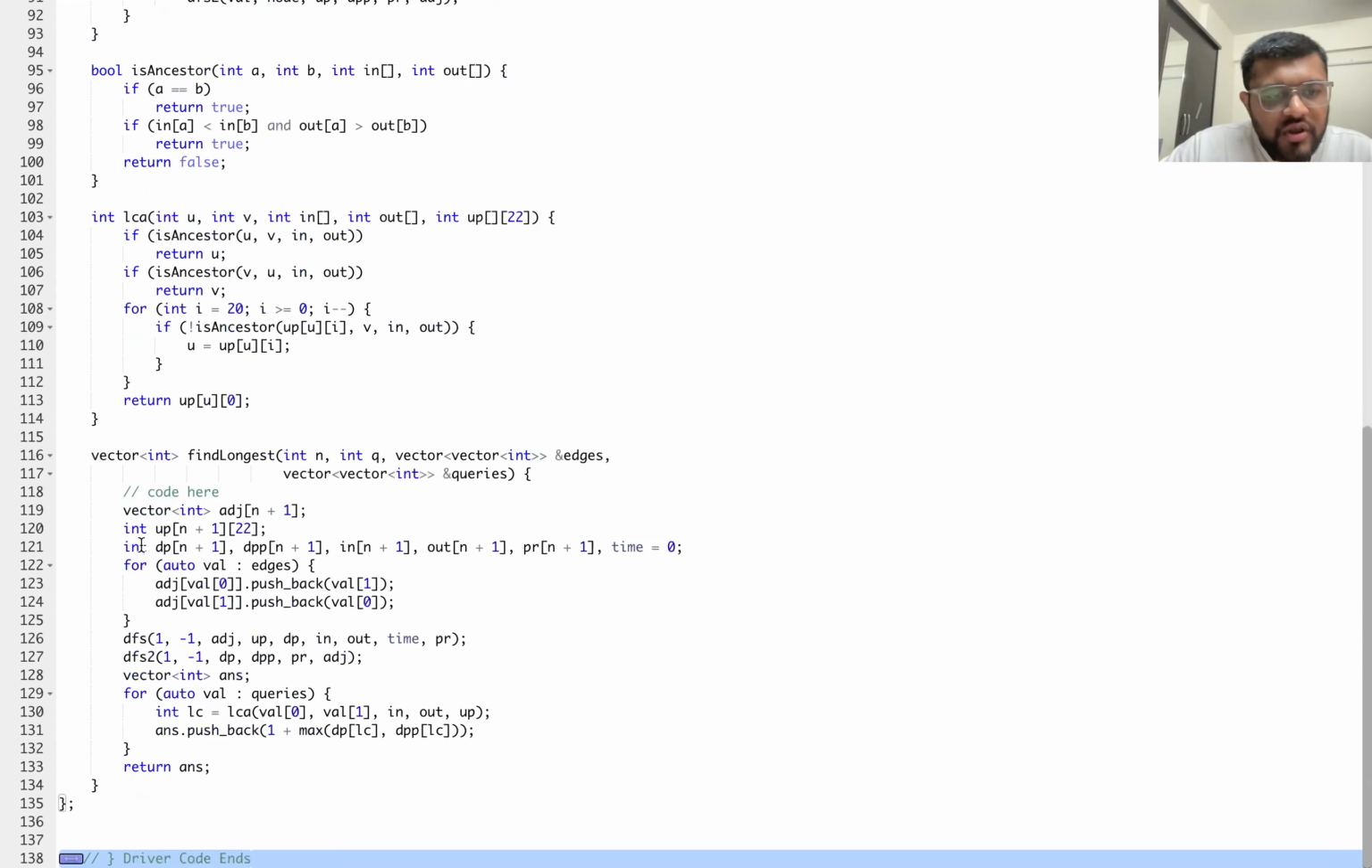So here you can say up[n+1][22]. This is basically storing the parent, the node above the ith node at a distance 2^i. So if here I am writing 18, it means 2^18. Since there are 10^5 nodes at max according to the constraints, you do not need to go beyond 22. This is to store the adjacency list. In the input we are given n, q, the edges and the queries. Then I have taken some other variables. Don't worry about that right now.